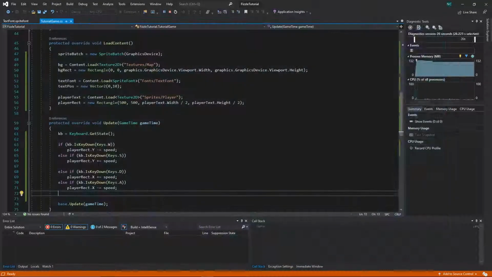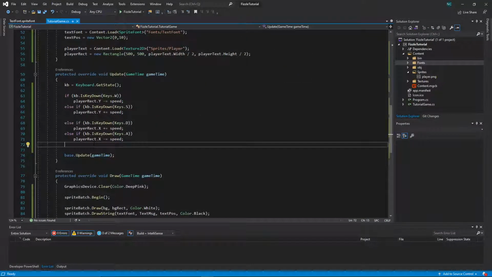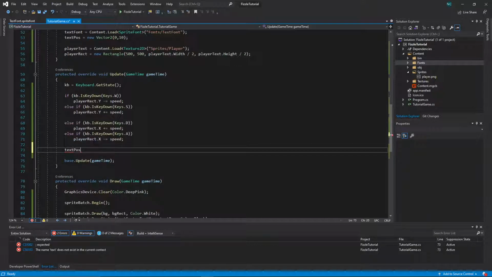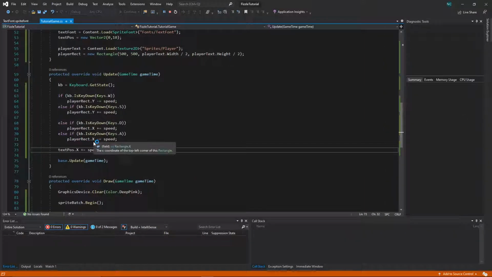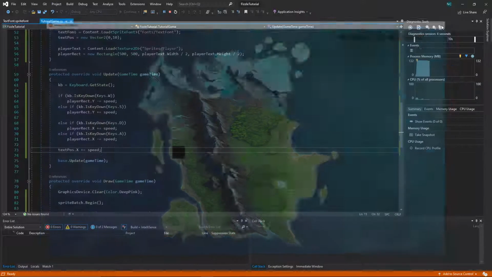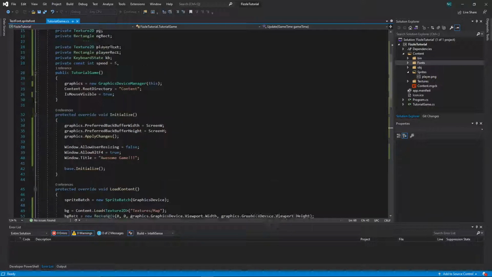Also, I can move the text around if I wanted to. As a final test, we'll do that. So I'm going to say text position dot x plus equals speed, and every frame it'll move. So that's a basic way how to get your MonoGame set up and a few things you can do.